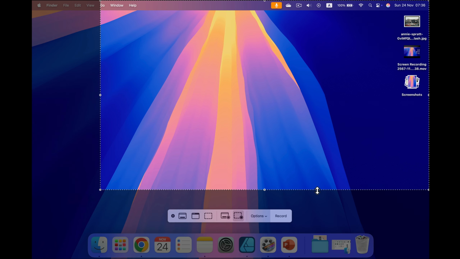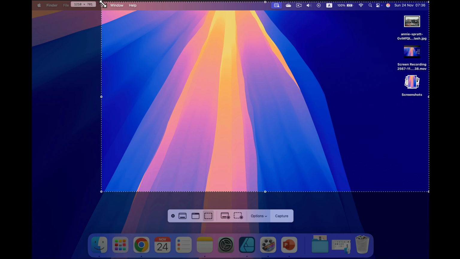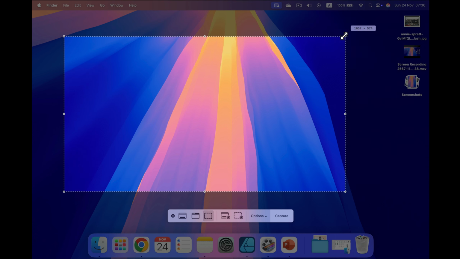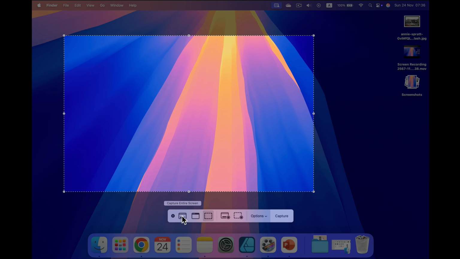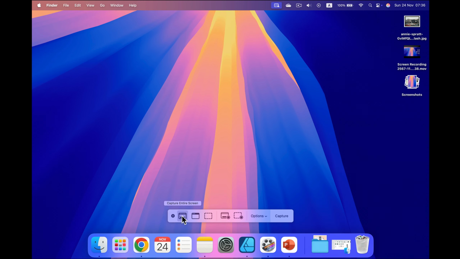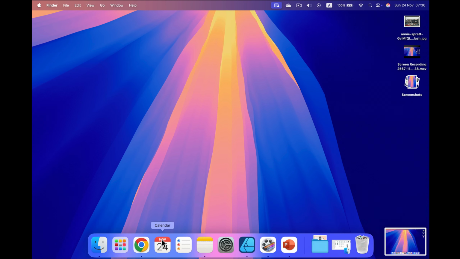All right. So in that case, if you click this, capture selected portion of the screen, you get the capture of this portion of the screen. And if you click the first button here, capture entire screen, you must click and done.